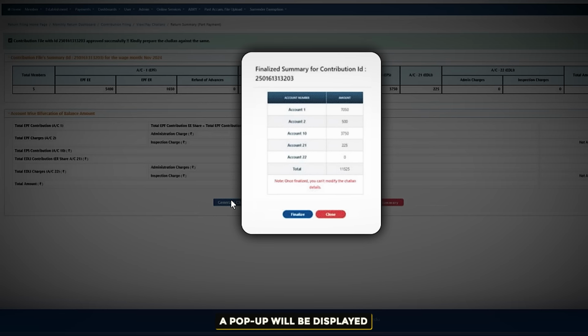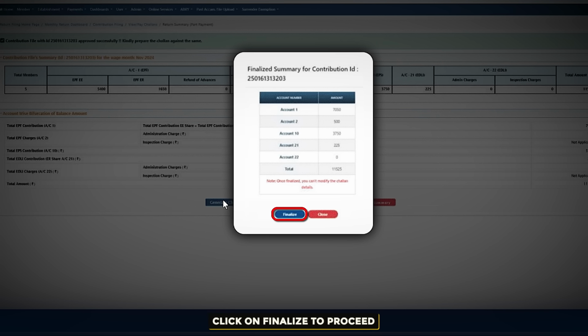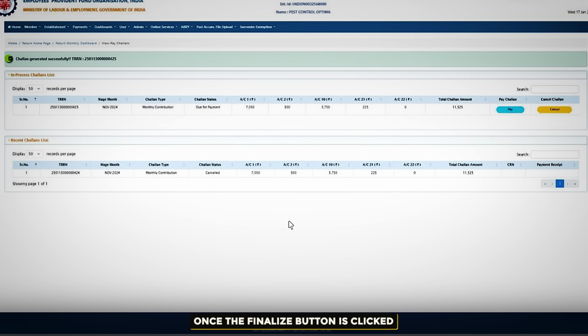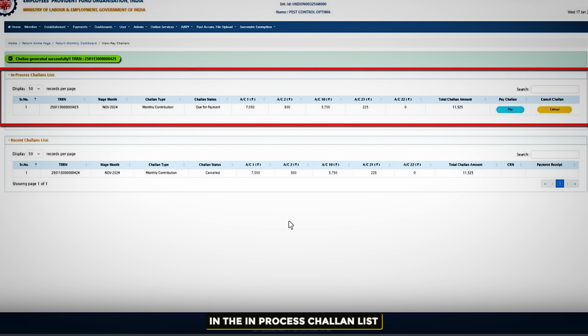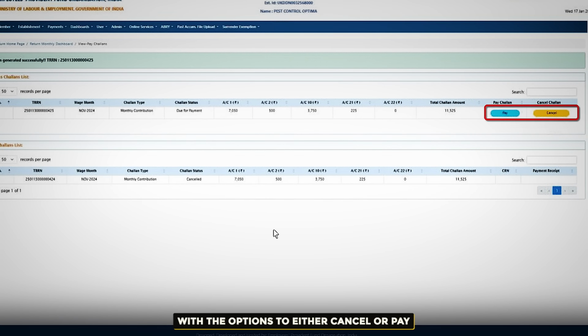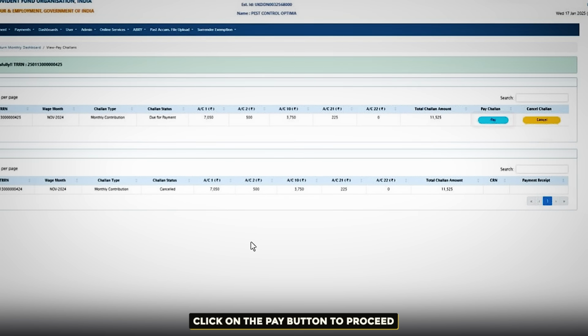A pop-up will be displayed with the finalized summary for the contribution ID. Click on Finalize to proceed. Once the Finalize button is clicked, a Challan is generated with a TRRN and is displayed in the in-process Challan list with the options to either cancel or pay. Click on the Pay button to proceed.